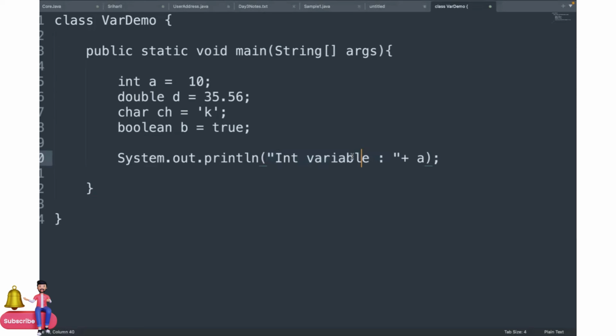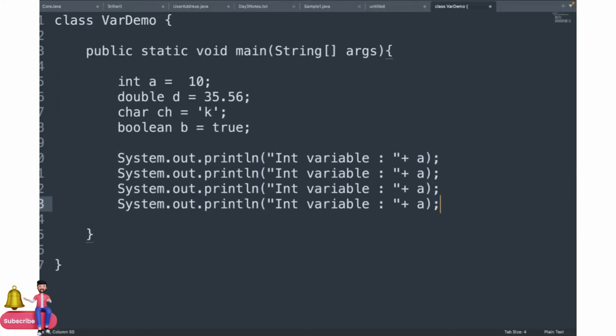Now to this, I'm trying to append a value called a. For appending any variable value to the string, we have to use this particular symbol, which is called plus, the appending symbol here. This plus acts as an appending operator. So to this existing string, the value that is there in this variable will be appended. This is how we generally append the values. Now let me write this statement four more times, and let me also print the other variables.